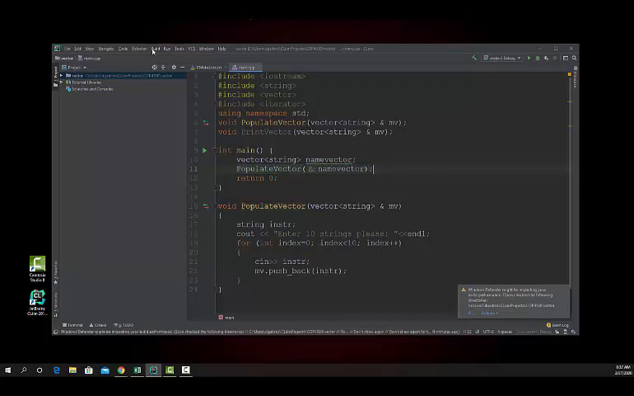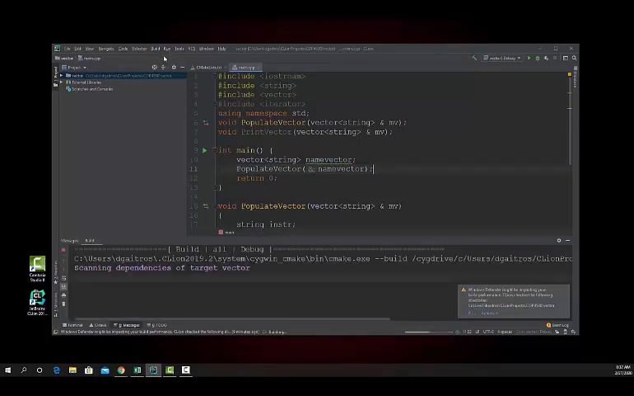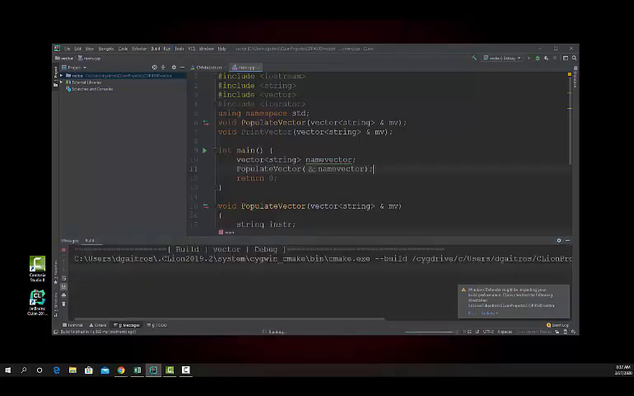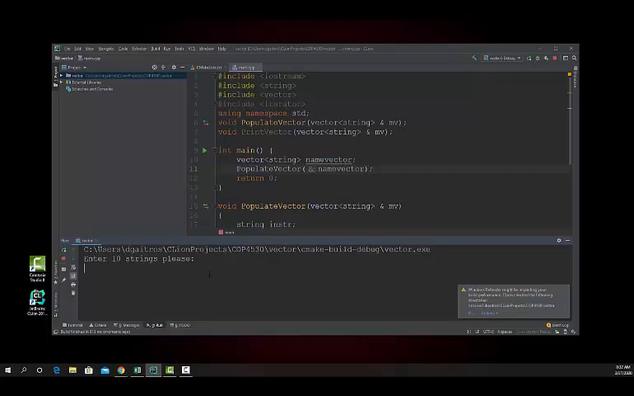Okay, let's go ahead and build that. I've done that. See if we got any errors. That looks good. Alright, let's run it. And it's going to ask us to enter 10 strings. 1, 2, 3, 4, 5, 6, 7, 8, 10. There we go. And we're done.